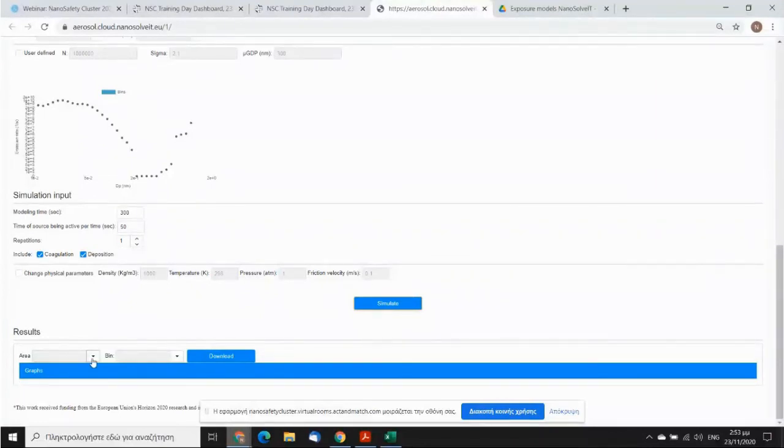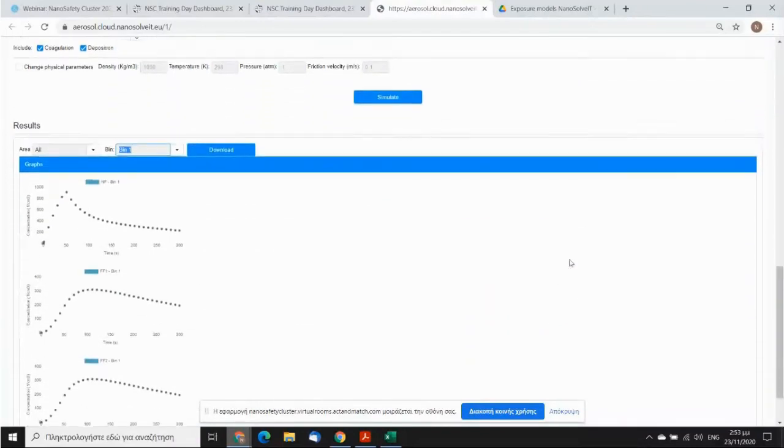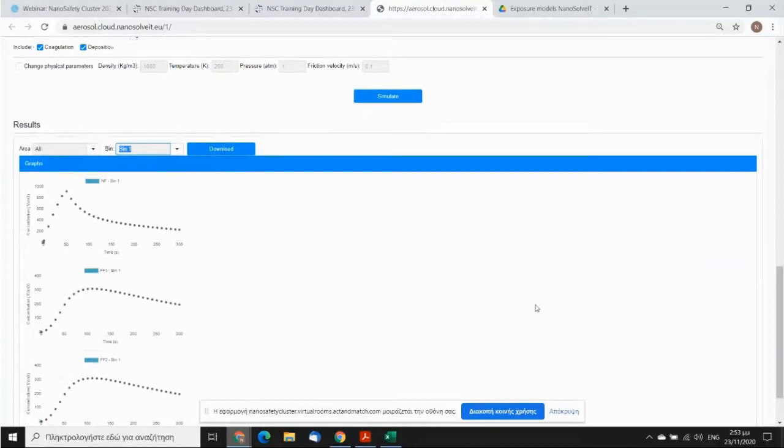So now here in the area, you have NF, FF1, FF2, all the areas that we have. I will select all, and for the bin, I will select bin 1. And now you can see here how the concentration evolves over time for our different areas in the different bins.